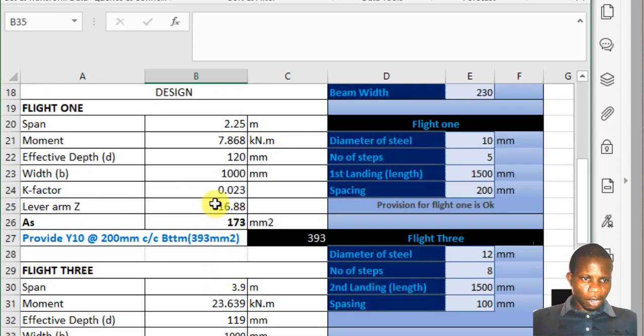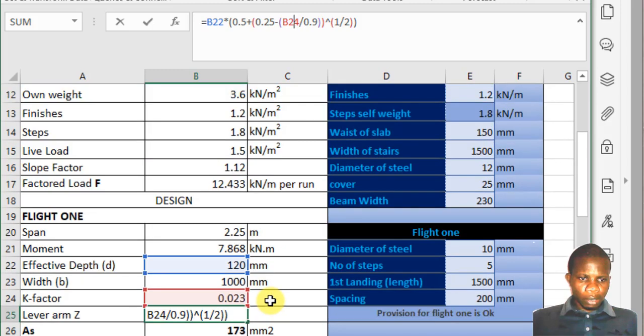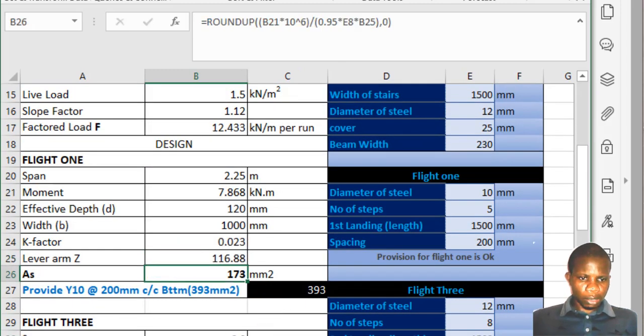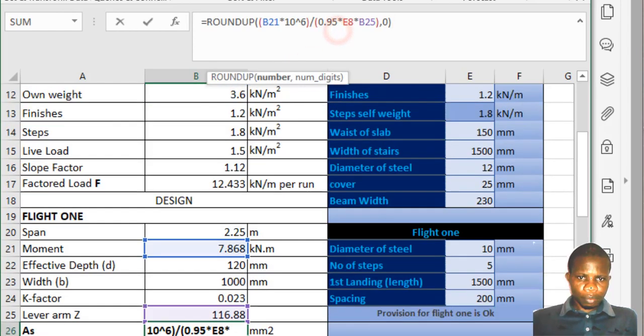The same thing with lever arm. We are going to copy it. You can still go through the formula. The lever arm is not linked to any other thing, still within the distance. So we are copying it. Okay, let's look at it. And the next thing is the area provided.